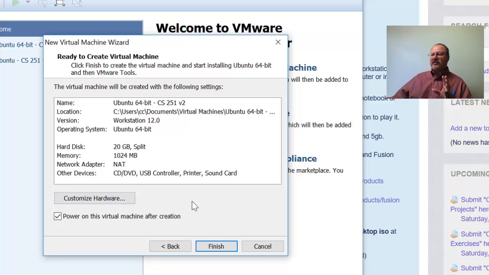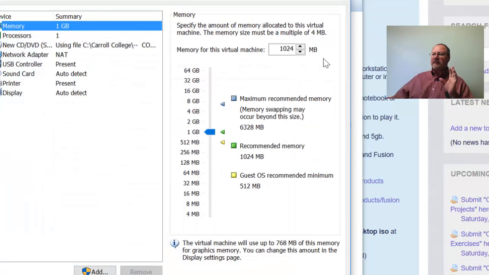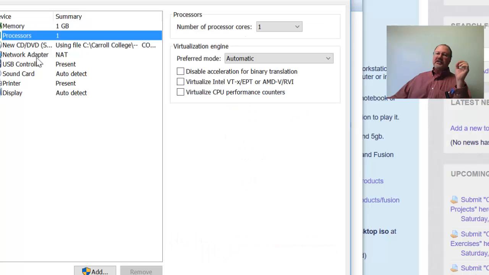Now, this is a cool setting. Customize hardware. There are several things here. So memory. 1 gig will run Ubuntu really, really well. In a production system, if you need more memory, you can just go ahead and jack it up to 2, 4, 8 gig, whatever you want. So you can do that dynamically. I think you have to shut the VM down and then change the setting, bring it back up again. But you can increase the performance significantly with memory. Processors, same deal.